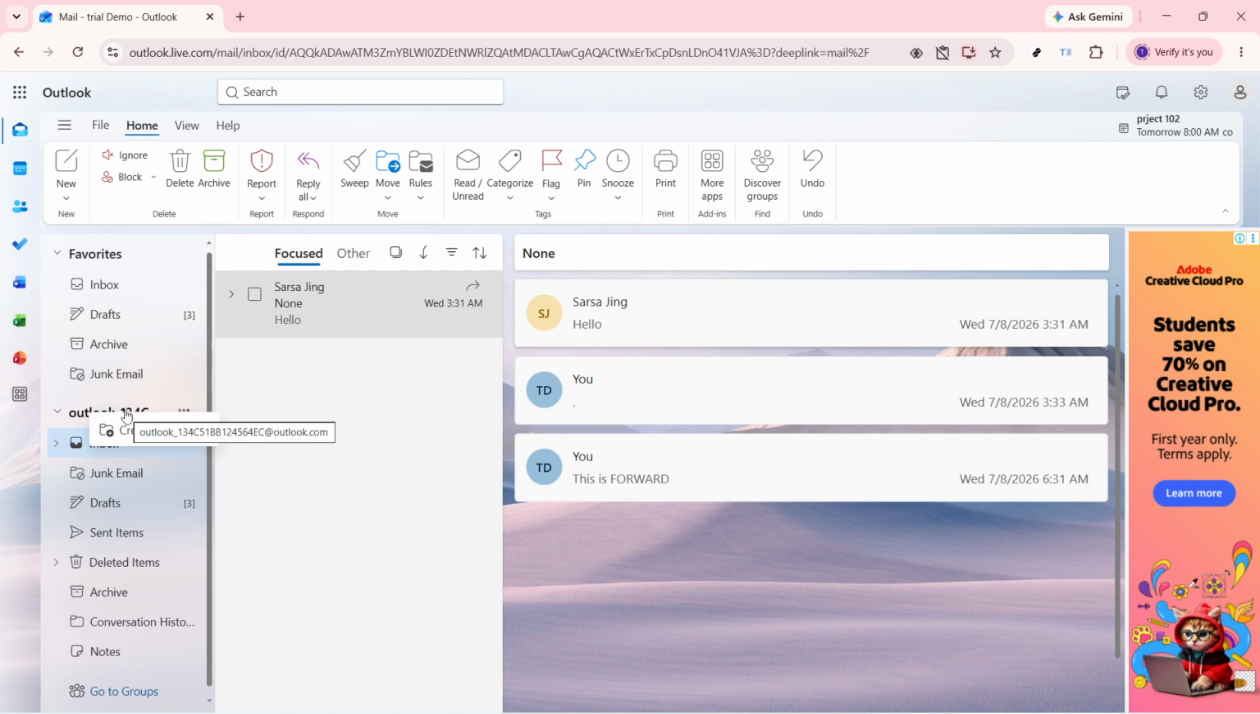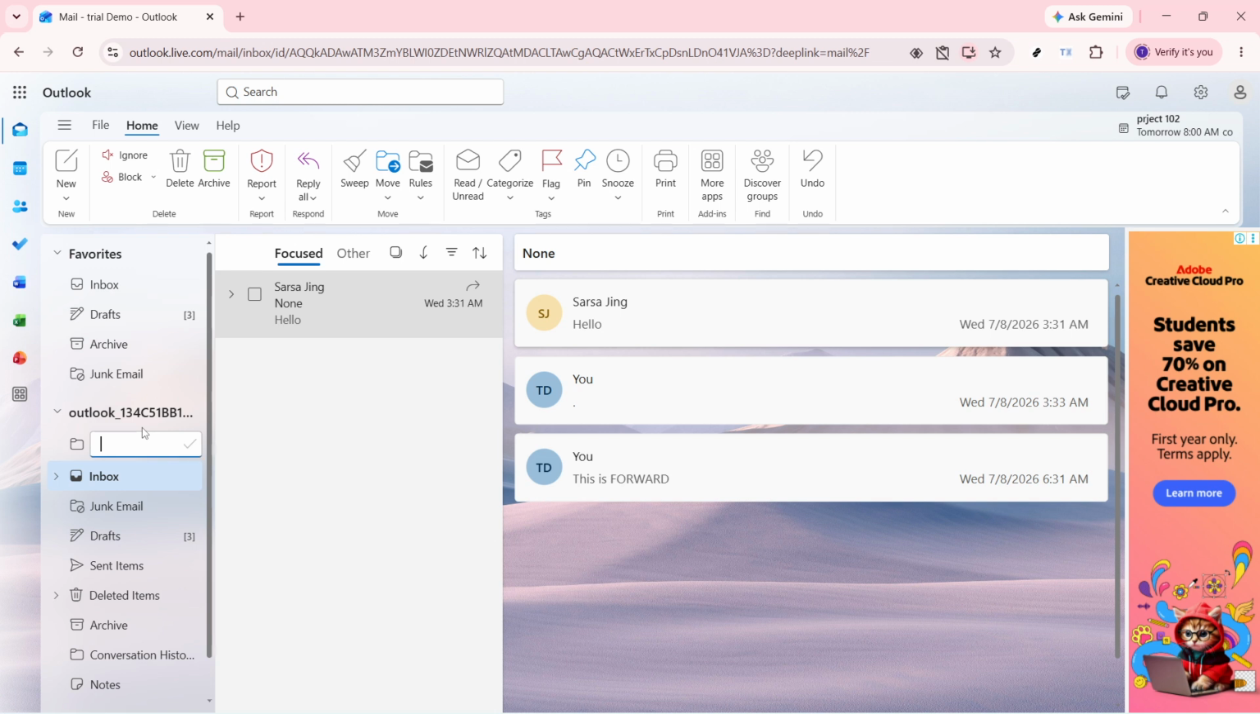In that menu, click on Create New Folder. This tells Outlook that you want to add a fresh folder to your current mail structure. If you don't see it right away, just look carefully through the menu options because it should appear as one of the available actions. As soon as you select that option, Outlook will give you a place to name the folder. Type the folder name you want to, then press Enter on your keyboard.